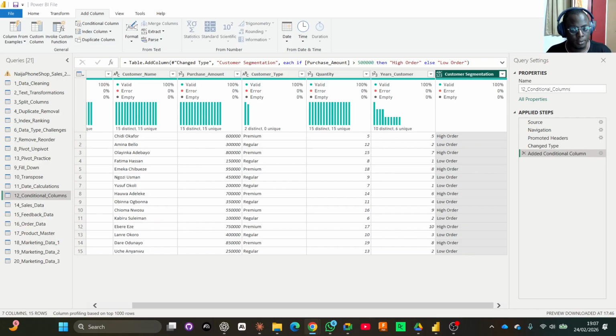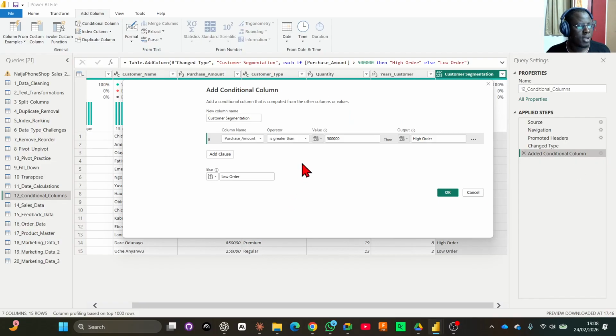That is number one. Number two is that, okay, what if I have multiple conditions? Are you following? How do I go about that? I can just edit this back and say, okay, we have only higher order and lower order. What if we want to do medium order?